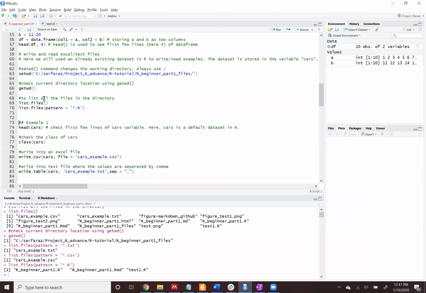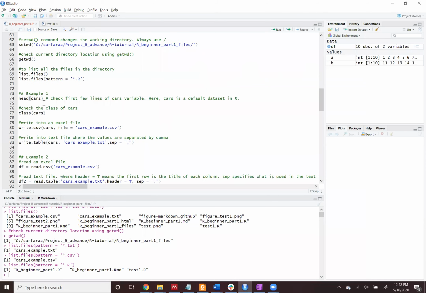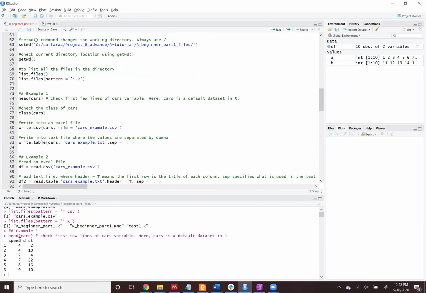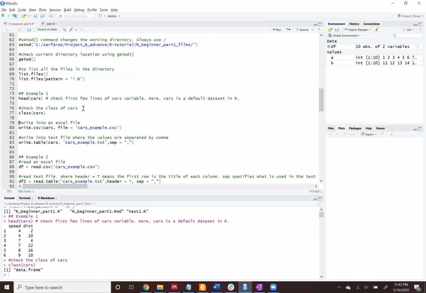Example one, we will be using the dataset that's called cars. Let's see the first few lines, the head of the cars variable. It has speed and distance. We can also see what the class is. It can be different, like list, matrix, or many other things. For example, the data we are using now is a data frame, a 2D array that has rows and columns.